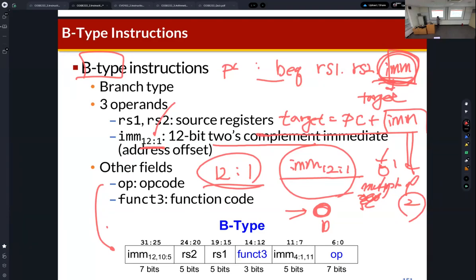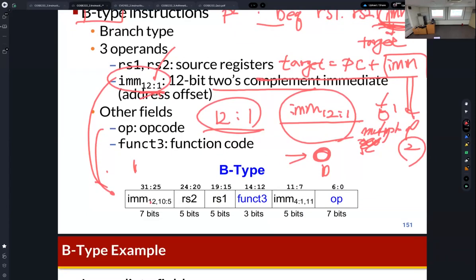So sometimes it's confusing, right? Because the store instruction and the branch instruction both use two source registers and one immediate. But the immediate field is allocated differently. And it's a little bit weird. When the immediate number is assigned to the immediate field, as you can see, bit 12 is assigned first, and then bit number 10 down to 5 is assigned to the upper 7 bits of the immediate field, and then bit number 4 down to 1 is assigned to the lower 5 bits of the immediate field, and then bit 11 is assigned. So it's a little bit weird, right?